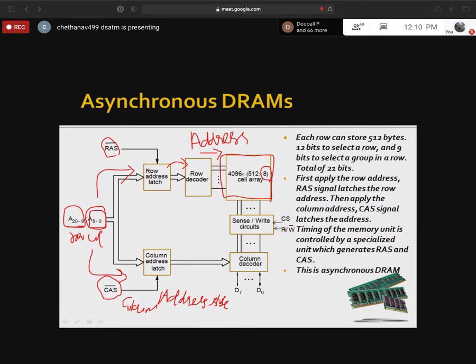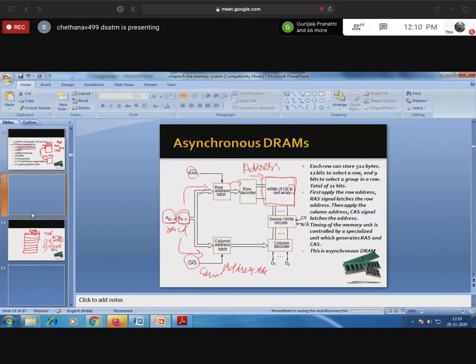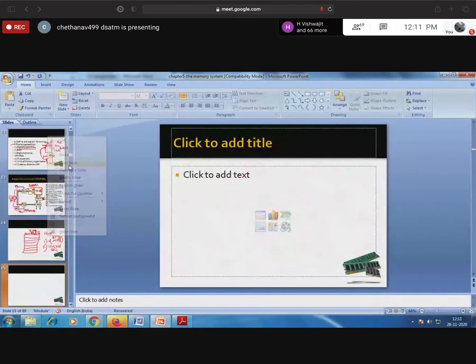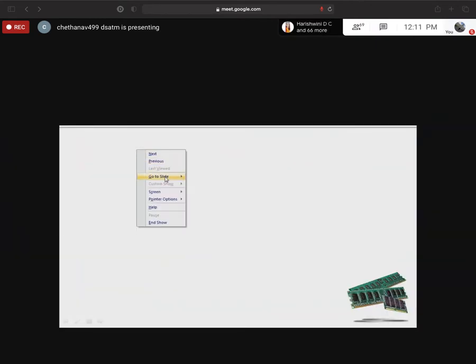Ma'am, we are not able to understand, ma'am. There is a small doubt: how to write this row and column addressing with a three-dimensional array? Okay. For that, I will do one thing. I'll take one slide, one two-dimensional array, and a three-dimensional array. I'll give you one simple example.